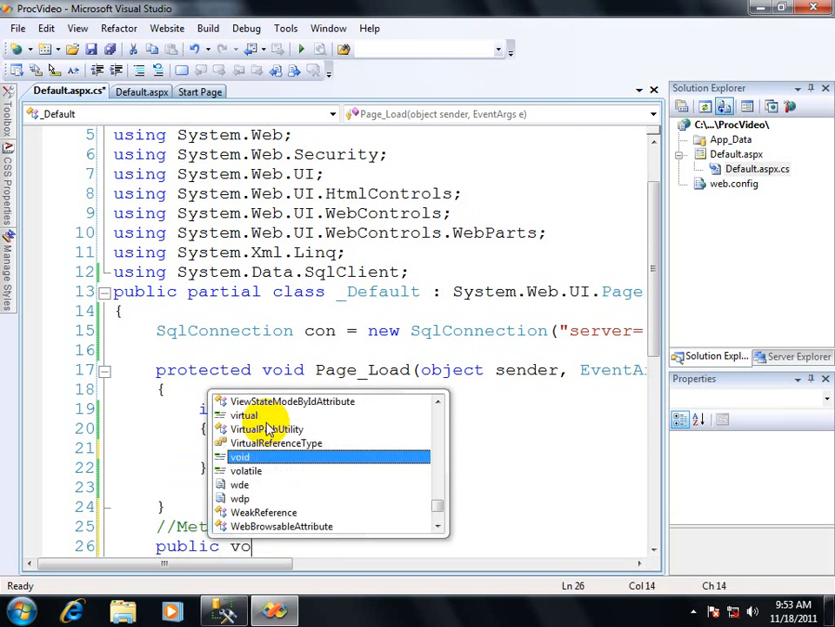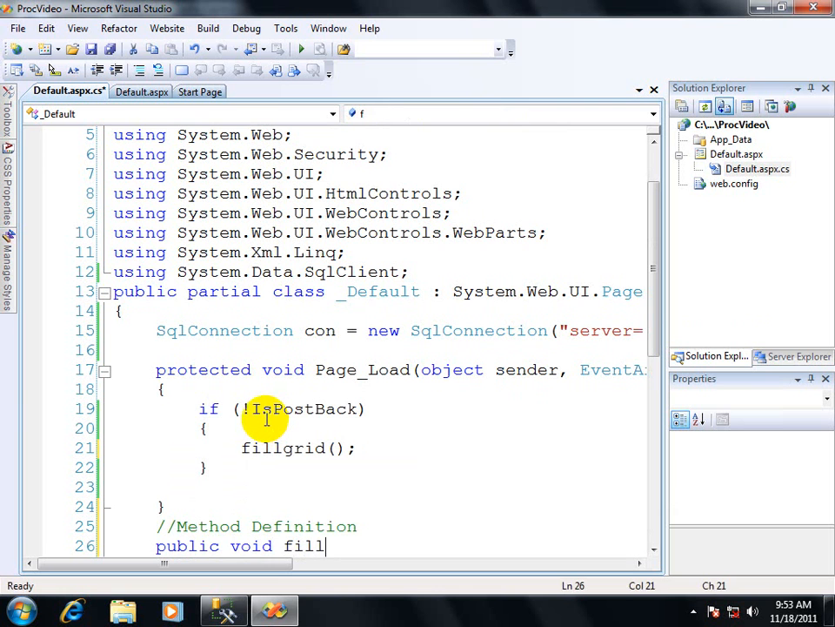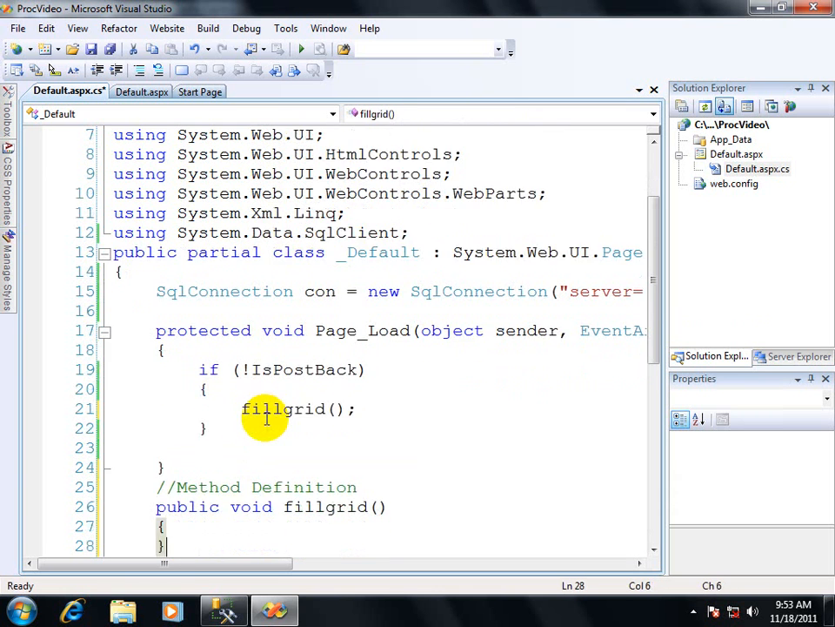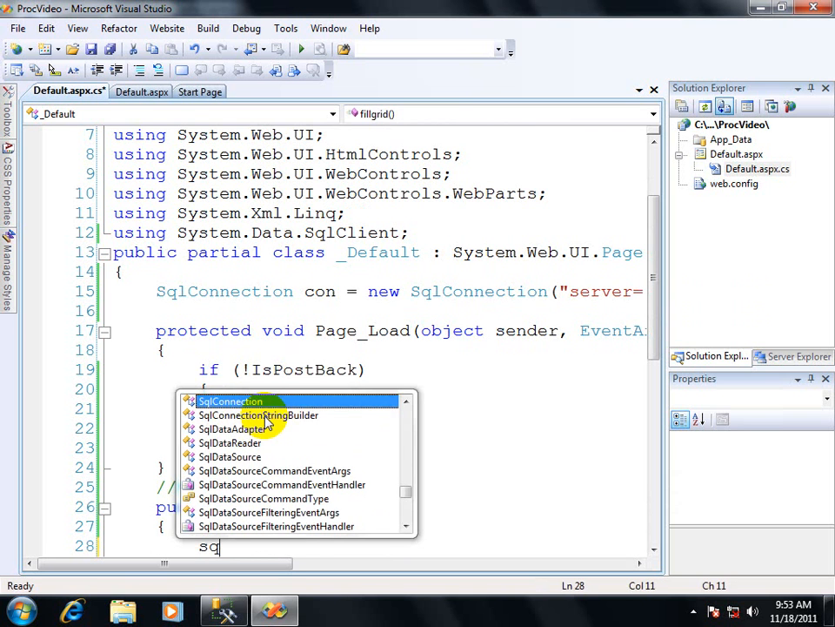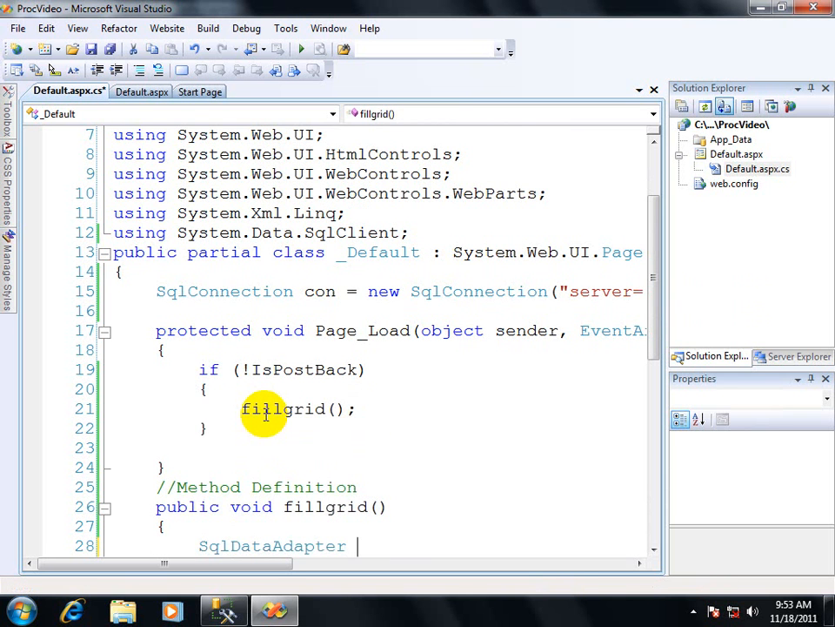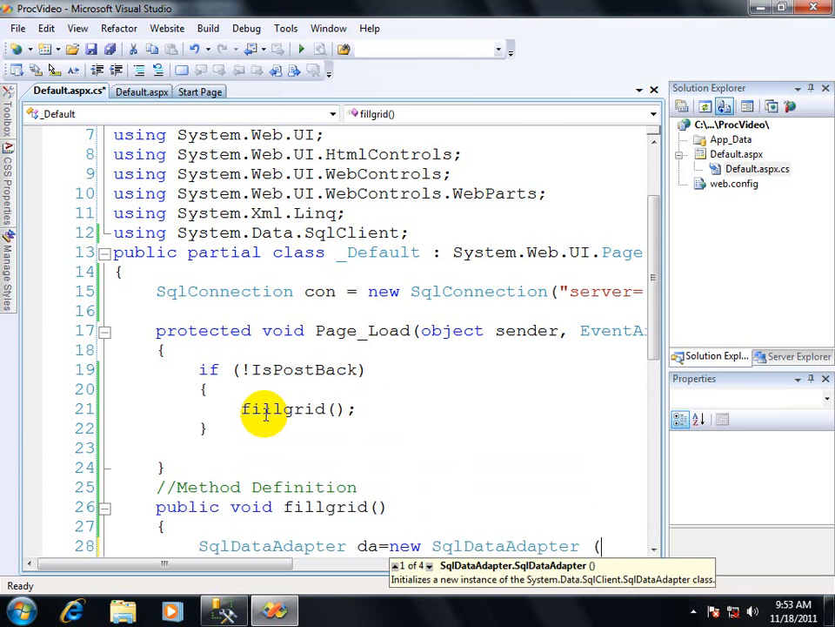Public, this is the access modifier, this is the return type, then FillGrid, this is my method name. I will write here my method definition. There is no need to write a string. You can directly write SqlDataAdapter da = new SqlDataAdapter. It provides an interface between the database server and the front end.